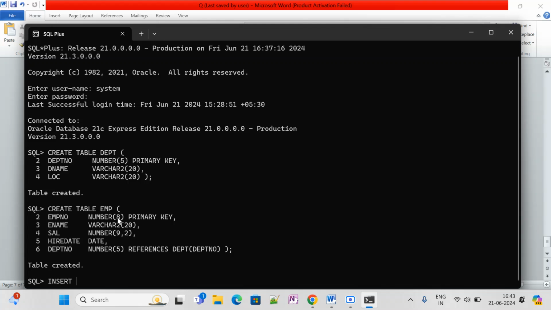First, I am going to insert into the department table. There are 3 columns, right? Insert into dept values. The first one is the department number, so I'll take it as 10, and the department name would be accounting.